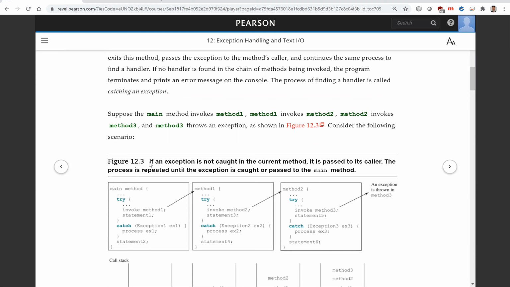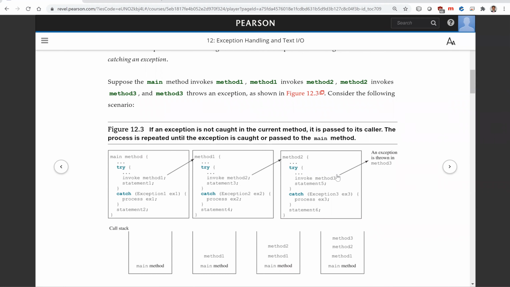This diagram shows how the exception is handled in multiple method calls. This is the main method that invokes method 1. Method 1 invokes method 2. In method 2, the method invokes method 3. That has a problem now. An exception occurs. First, look at this try catch, see if this exception can be caught. If so, we're going to process it and then execute statement 6. If this cannot be caught, it will be thrown back to its caller.